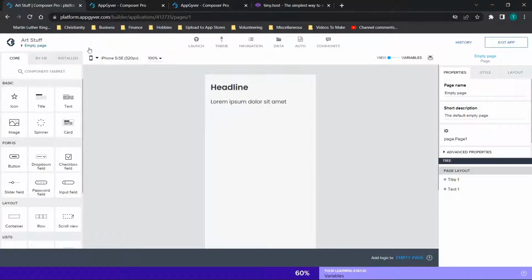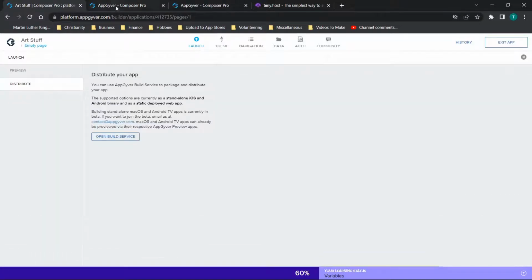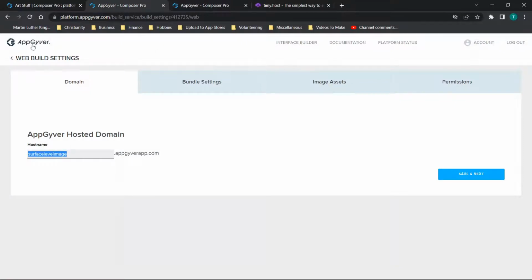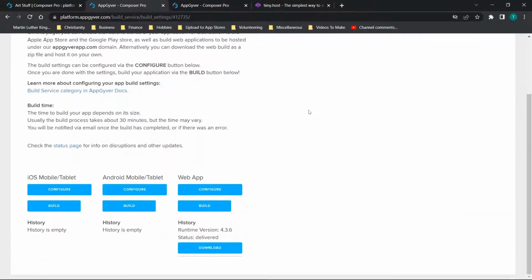So I have a very, very basic application. It's called Art Stuff, which I'm going to be using for another video shortly. And you'll see it's just one page with this content here. So once you have your application built, you can go to the Launch tab and go to Distribute, and it'll open up a tab similar to this.